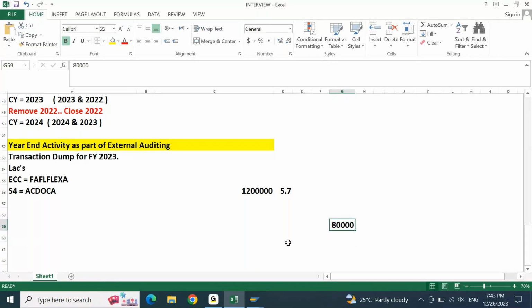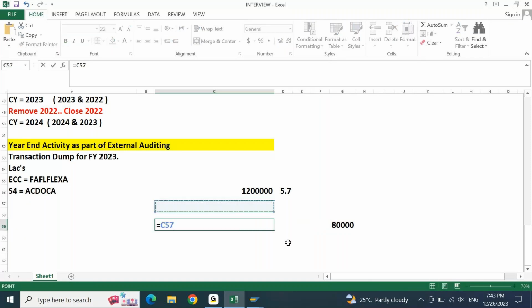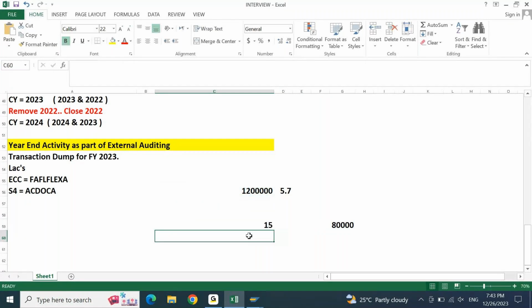If there are 12 lakh records and I divide this 12 lakh by 80,000, I should end up pulling this data 15 times. If everything is working fine, I have to pull this data in 15 runs. Then I have to save the data in 15 different files.